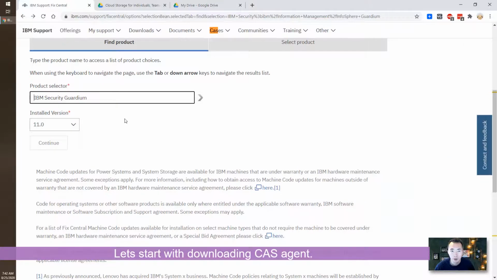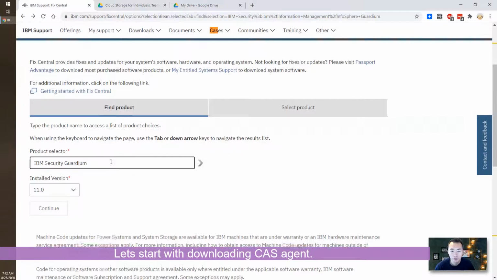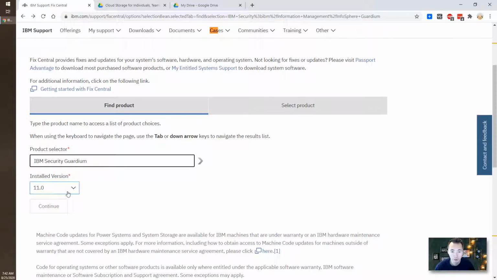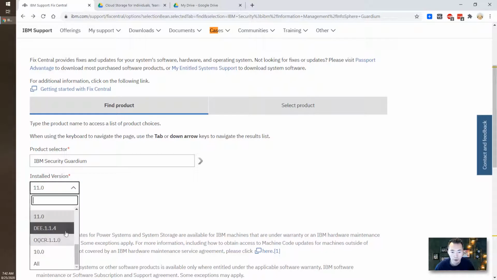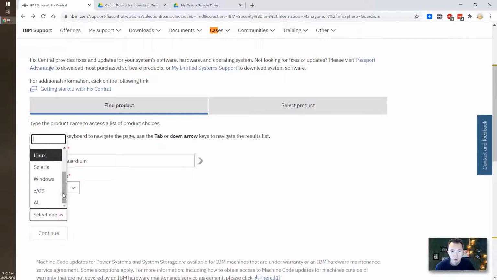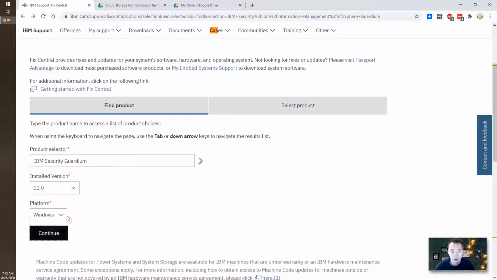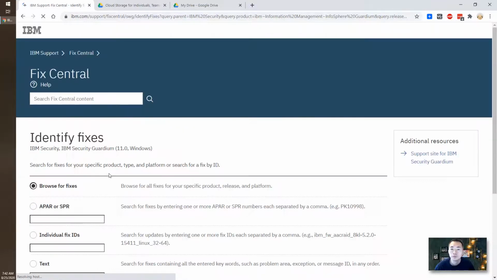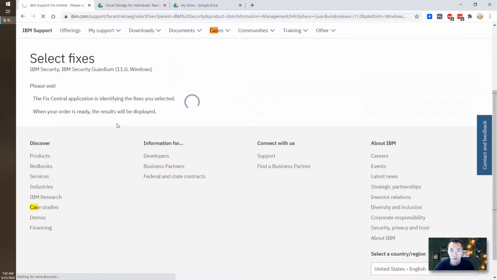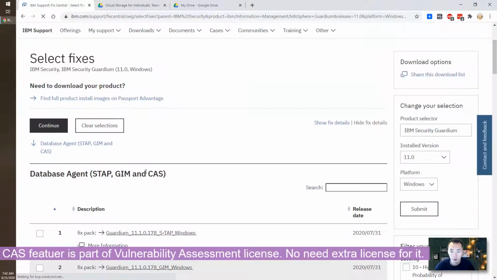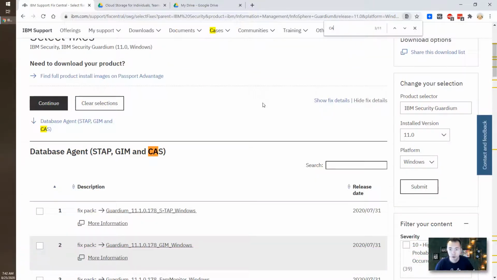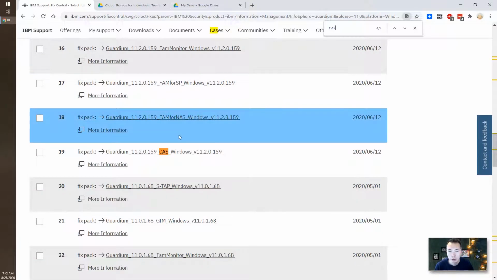Let's start with downloading. You go to IBM Fix Central. Choose IBM Security Guardium as your product and then version 11.0. You can choose other versions as well. You can choose all, but for this specific case, we're going to use Windows 11.0, and browse for all fixes. Then you should get a list of all the STAP, GIM, and CAS database agents. You can quickly search for CAS and you get 11.2.